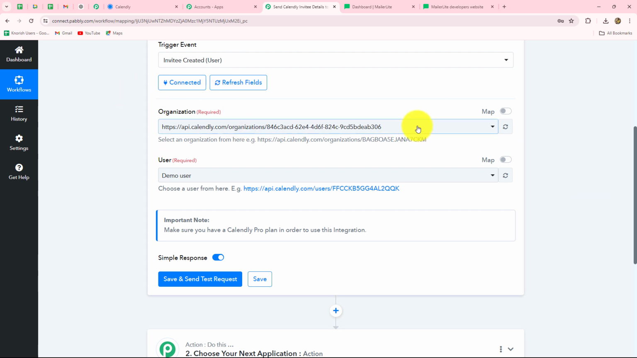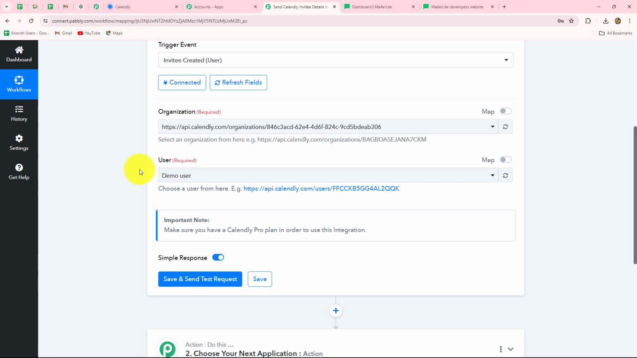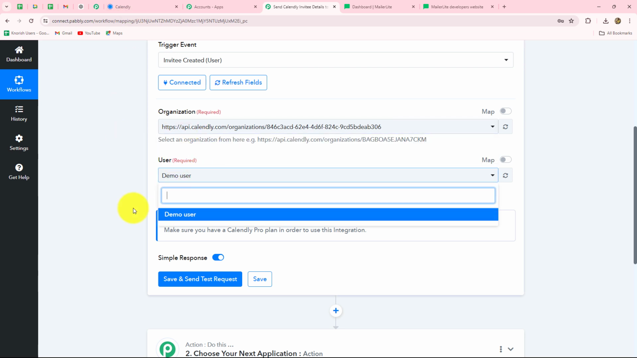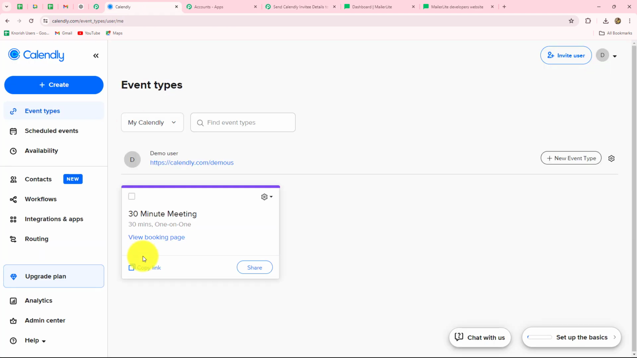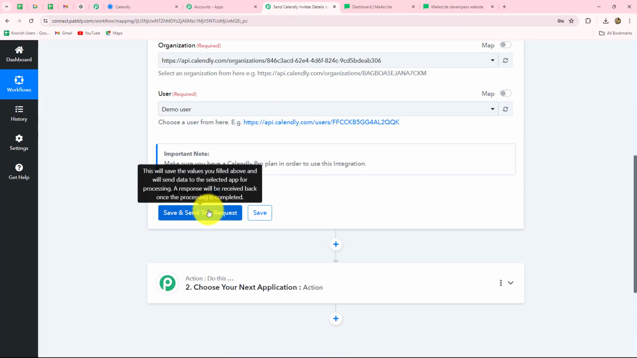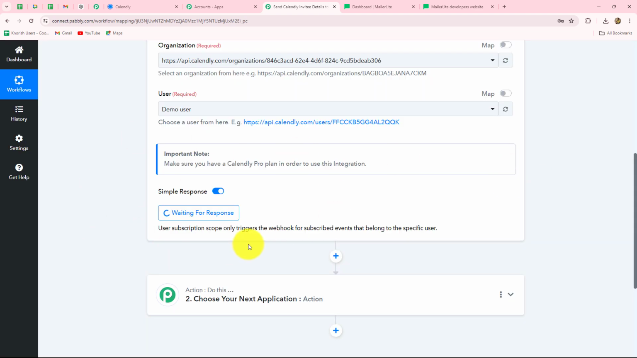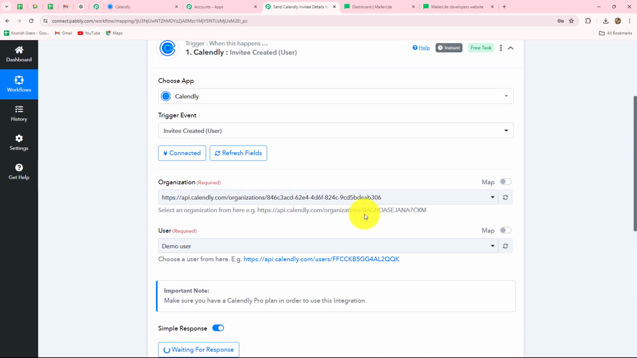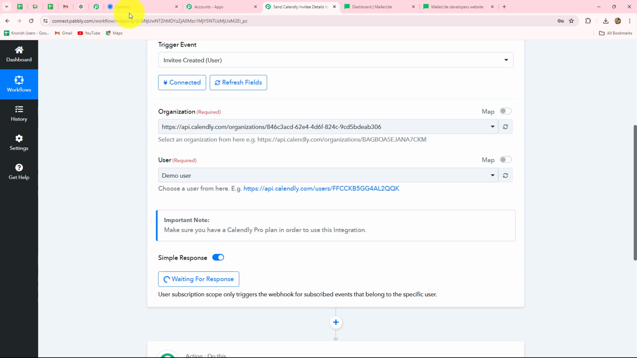Here we have to select the organization ID and it is already selected, because I was already logged in. Now let's move forward towards the user. So user is also selected over here. User is the person who is managing all the events in Calendly. Now we'll move back. Here we are going to click on save and send test request button to capture the response, and it is saying waiting for response. This means that now we have to do a test submission. And how are we going to do that? By creating a new invitee in Calendly.